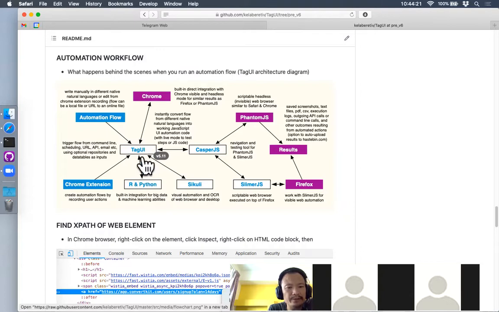Then there's also direct integration to R and Python. These are the two languages for machine learning today. Python is more popular now, but R is still being used by data scientists. So in your TagUI workflow, you can run R and Python code quite seamlessly. Yeah, relatively seamlessly. There's still some overhead because you're trying to control two programming languages' variables in the same file. So there will still be overhead, but it's pretty minimal.